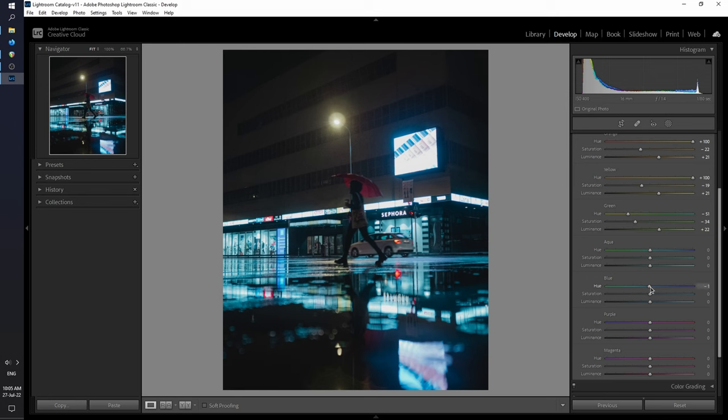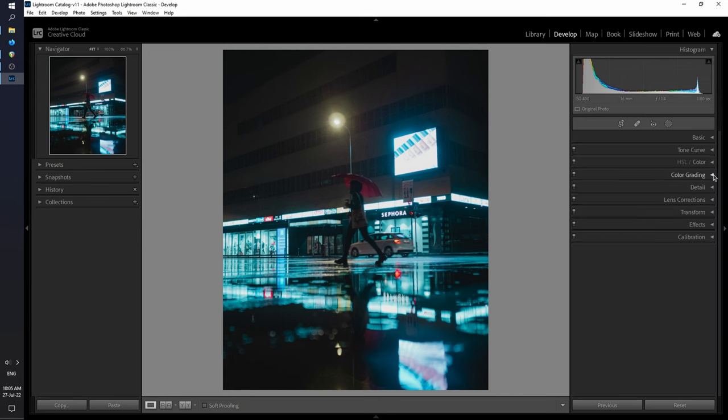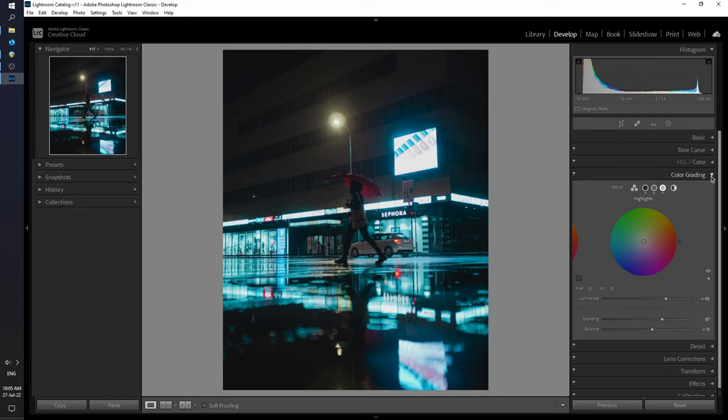We're going to take the blue hue and slide it towards the aqua side. Increase the saturation and increase the luminance. As for aqua, we're going to slide it just a little bit towards the green side. Increase the saturation and increase the luminance. Purple and magenta, we don't have, so we don't touch. Close out of HSL and go to the final step, color grading.